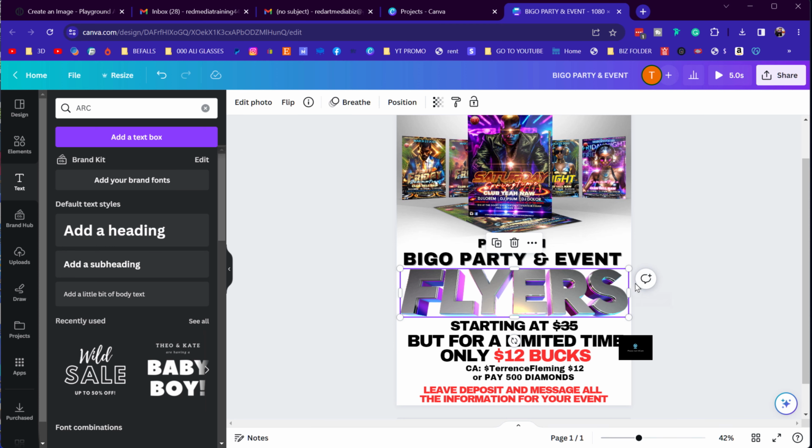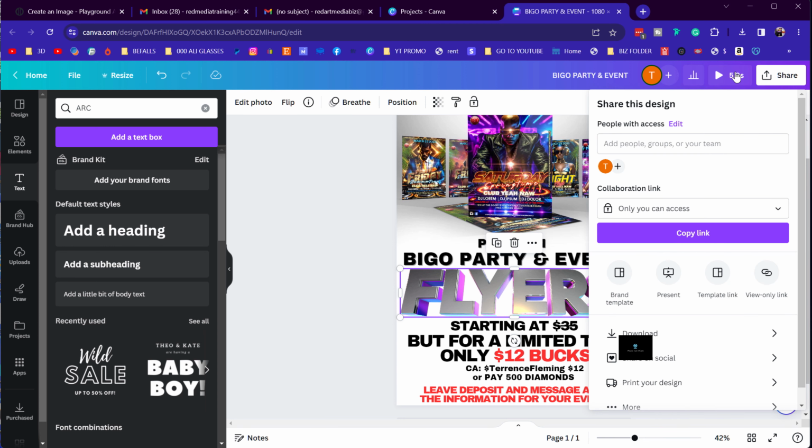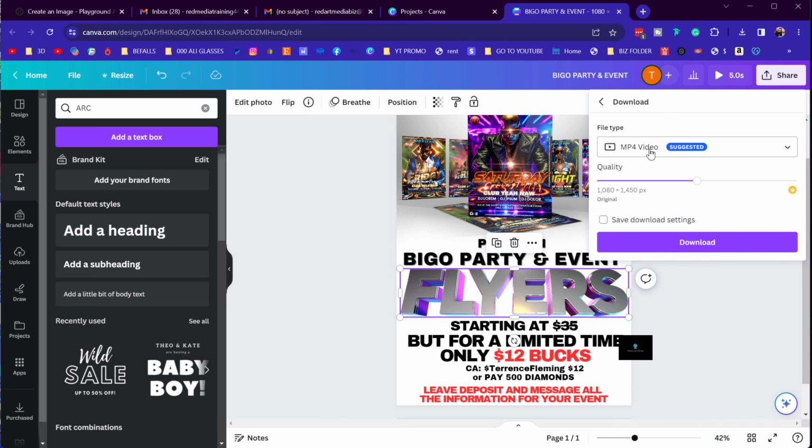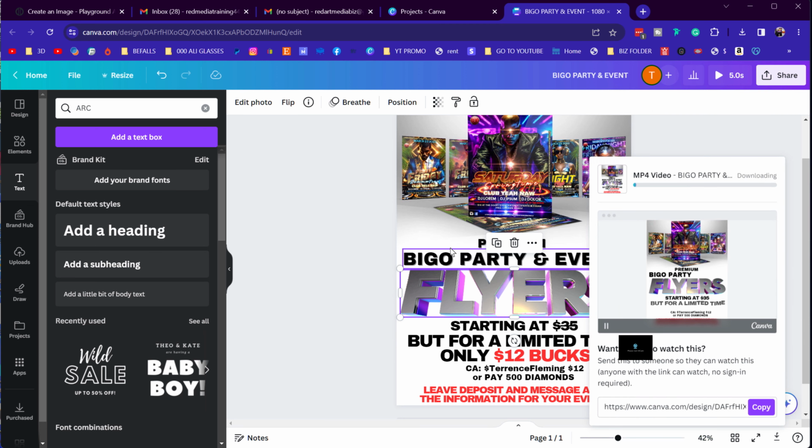And then of course we hit share, and I can download the MP4 version, which is what I'm going to do. I'm gonna download this. I'm gonna also download a static version, but I don't really need the static version. You see this animated right here? This is really all I need. Then I'm gonna take this, upload it on my Instagram, and then also upload it on my Big O account, and then go from there.